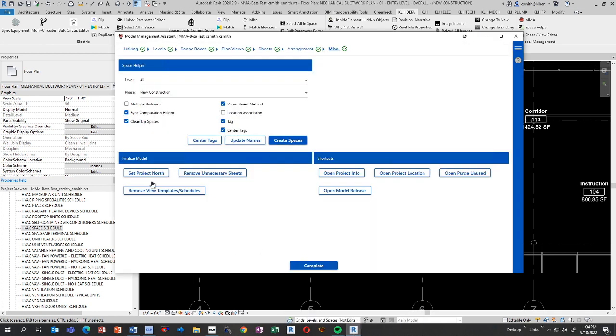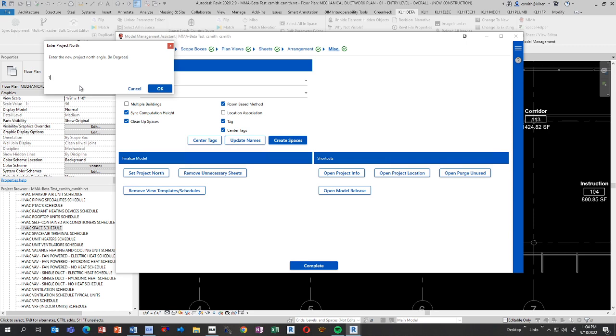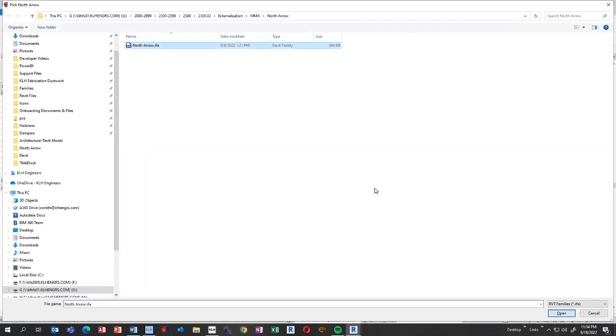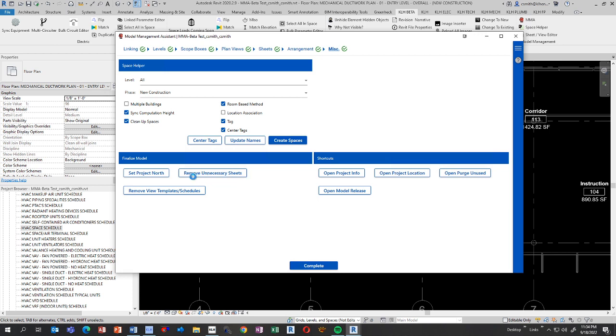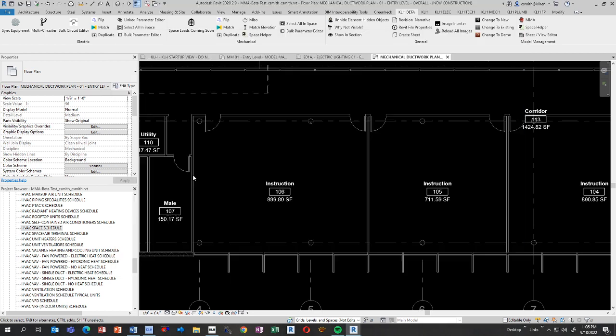So just finalizing a little bit more. If I want to set the project north, I can come in here and set the project north based off the north arrow. That moves that around. Taking a second for some reason.